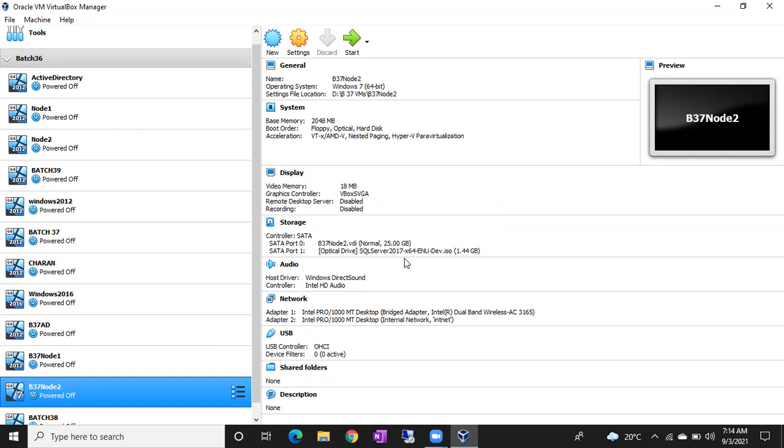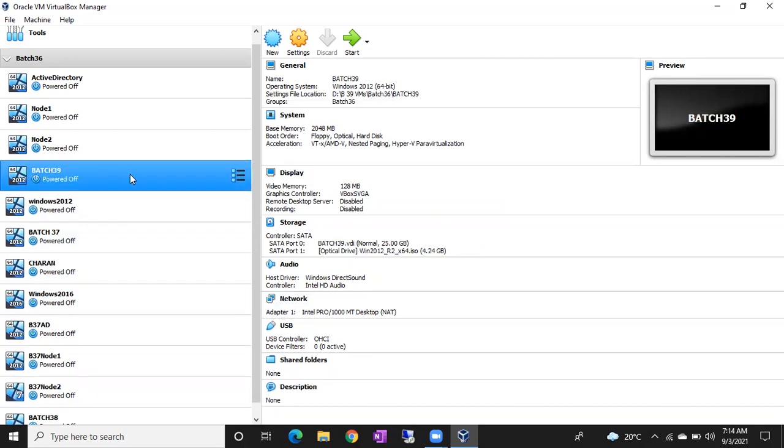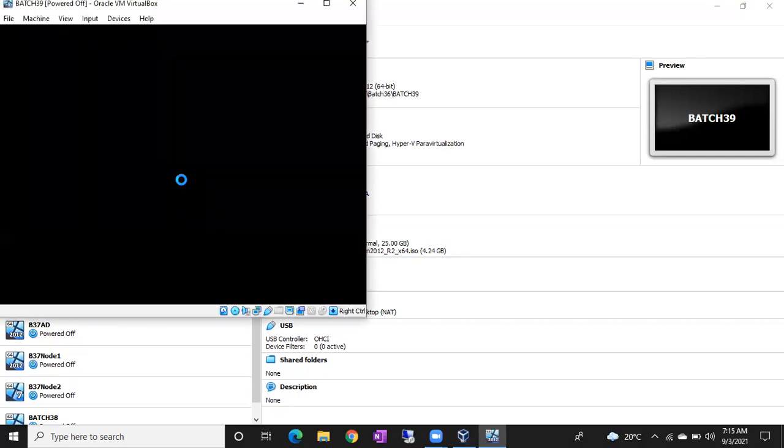So let me start this machine. Yesterday we configured this batch 39, right? What is the shortcut to start the machine? Double click on it so you can start the machine. Okay, so I just started the machine and let's wait for it. We'll do some settings for the remote configurations, then we'll connect to the server remotely, then we'll start installing SQL Server today.